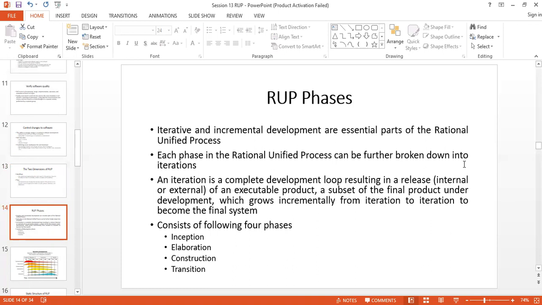As I mentioned before, RUP has four different phases. Each and every iteration will go through these four phases and produce some sort of executable product, deliverable, or artifact. The four phases are inception, elaboration, construction, and transition.